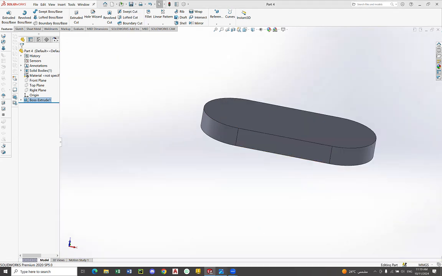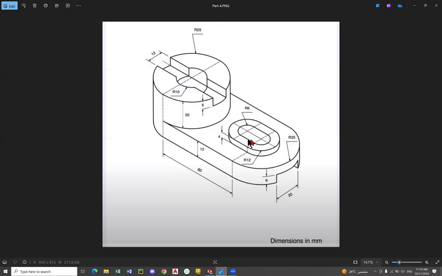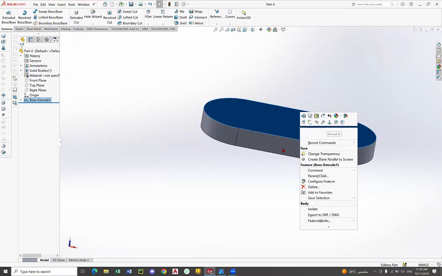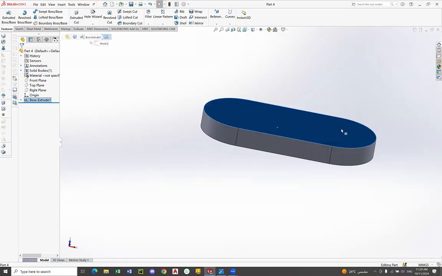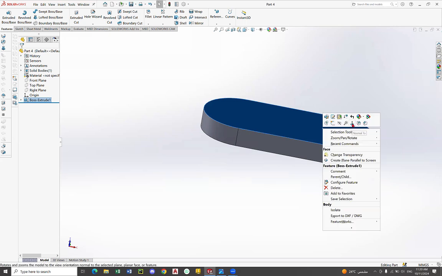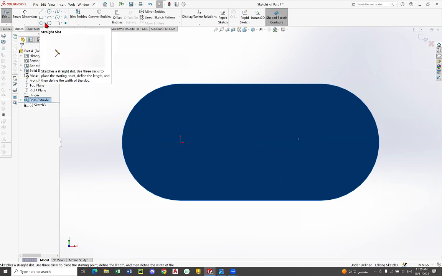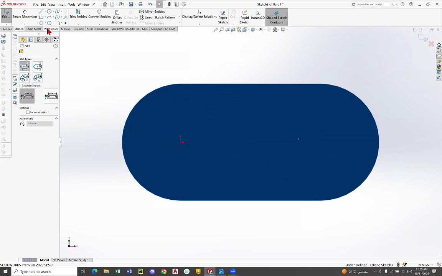Okay. So now let me draw this straight slot also. From the center to the center, it's 15 millimeter. Right click on this face because I want to draw it on this face. Right click here, normal to, in order to see it perpendicular in front of me. Then I click sketch. Then I click here straight slot. Then I click another time straight slot there.